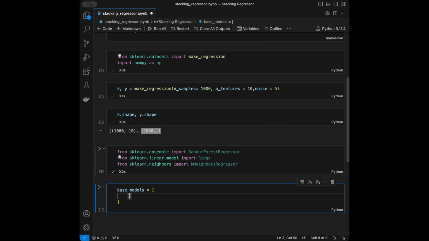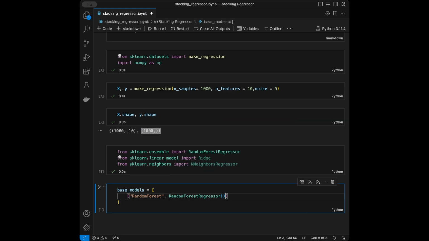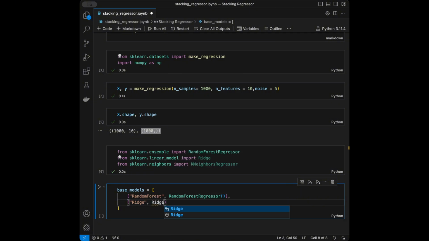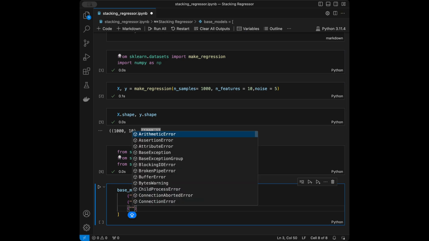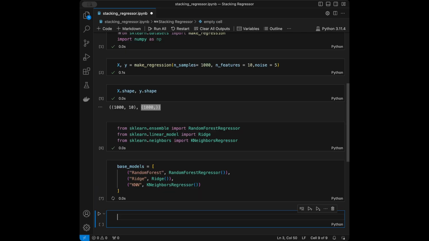And I'm going to define the base models, like base_models is going to be equal to the random forest at the first place. We can say like random forest, and it's going to be a tuple. So I'm going to say RandomForestRegressor. Next up, I'm going to define ridge. So I will say ridge, and I'm going to set the ridge like this, ridge regression. Next up, I'm going to set KNN, so I will say KNeighborsRegressor. I'm going to call that on here. So our base models are ready right now.